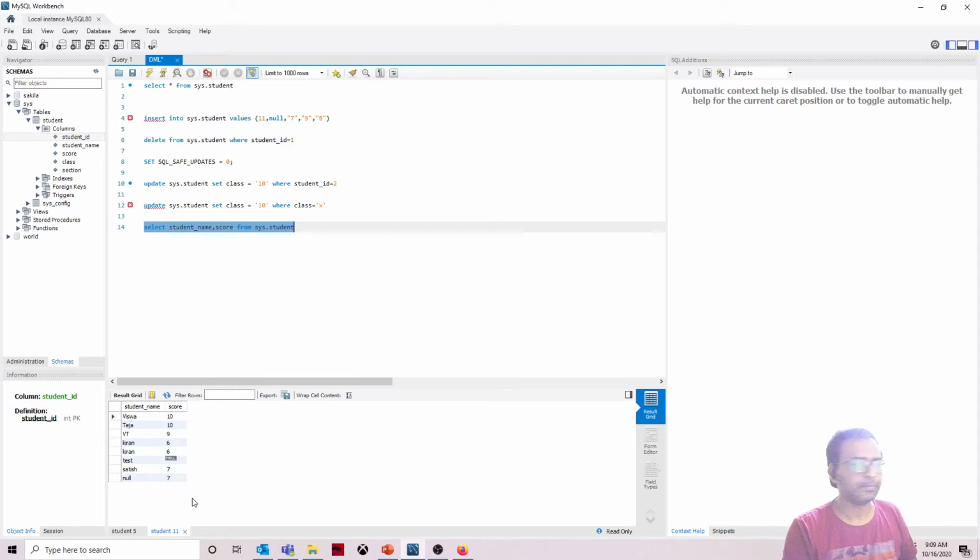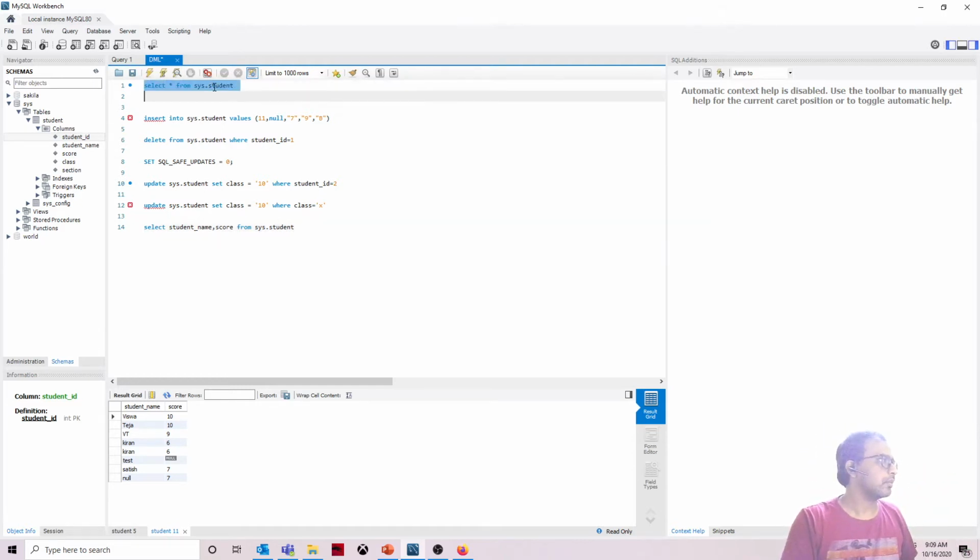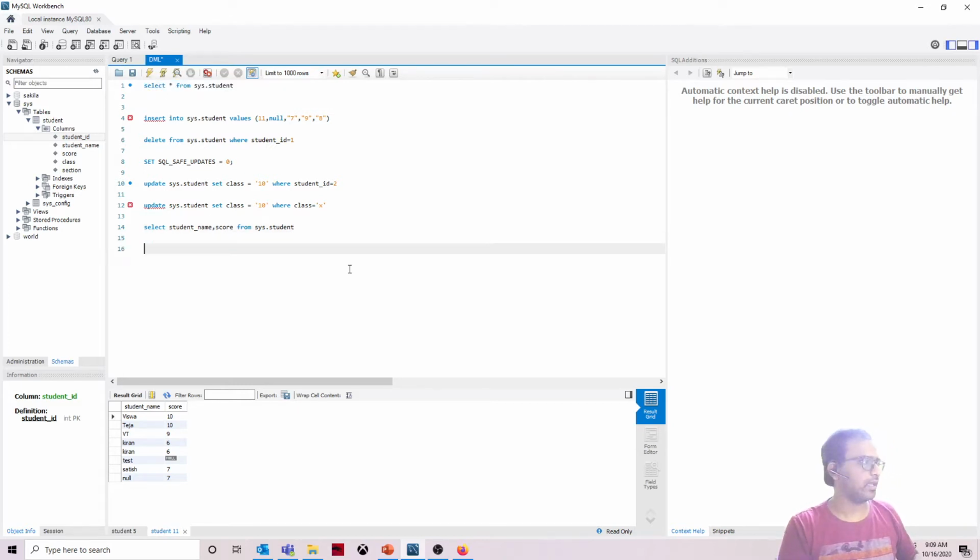Did you see this? So this is what the star does. By default, star will fetch all the columns. So in the place of star, you can specify what columns you want to retrieve, right? So now we'll see how to use the where condition.